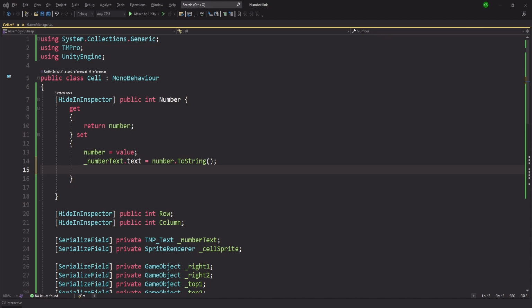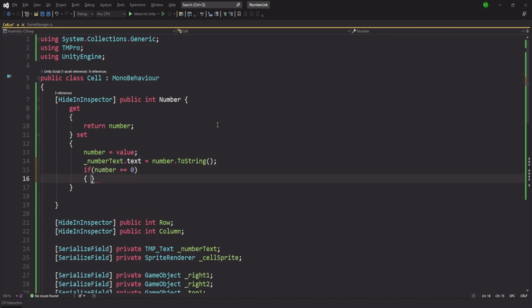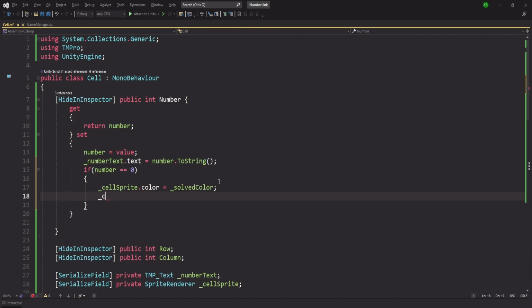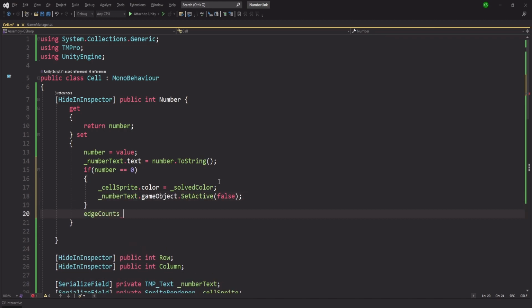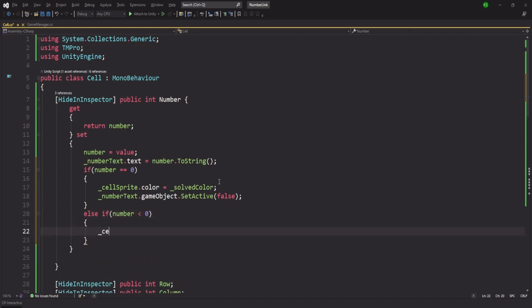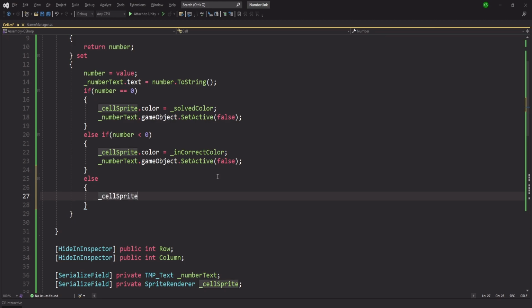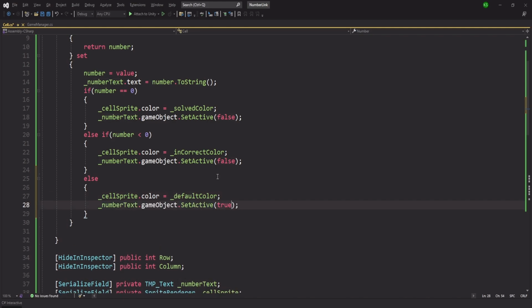And after that, if our number is 0, then our cell sprite.color is going to be equal to our solved color. And we need to hide our number text, so it is numberText.gameObject.SetActive(false). Else if our number is less than 0, that means it is negative, so the color is going to be equal to our incorrect color. Otherwise, it means it is greater than 0, so it is going to be our default color, and our number text we now need to show.